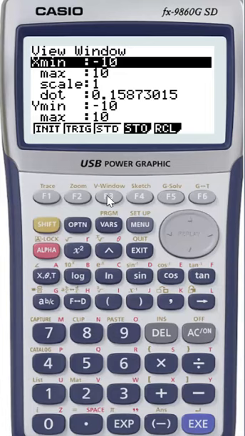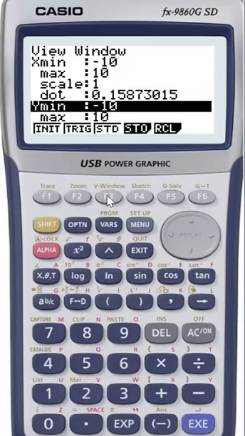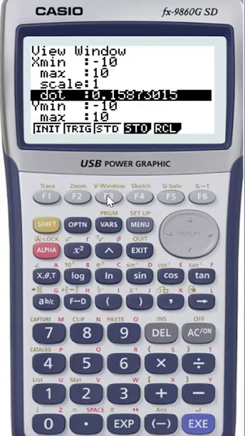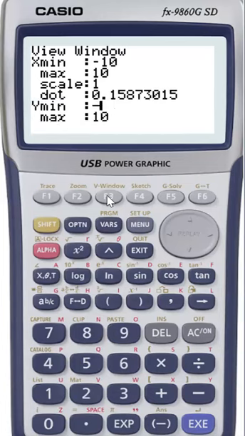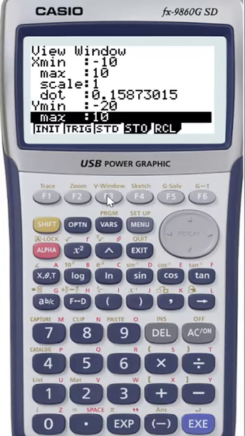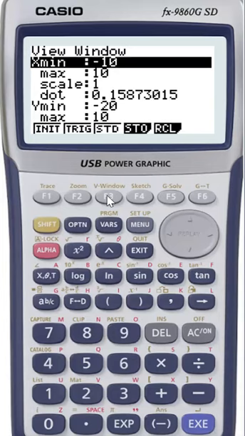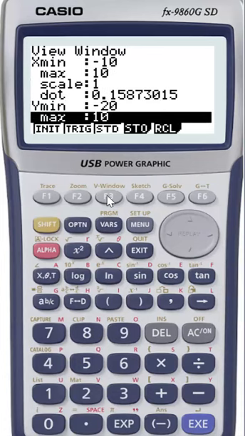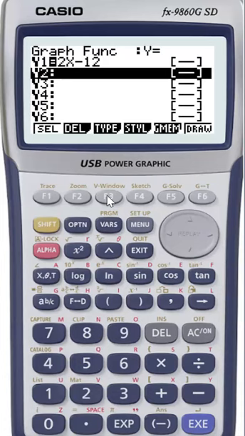So currently it's going from minus 10 to 10 in x, and in y it's going from minus 10 to 10. Well, I need to see more than that, so I'm going to alter that to minus 20. I'll still stick with 10. You can change these numbers to anything you want. The main thing is using the cursor to go up and down, and then to press execute when you're done. Now when you press that, it then takes you back to the display where you've entered your equation.